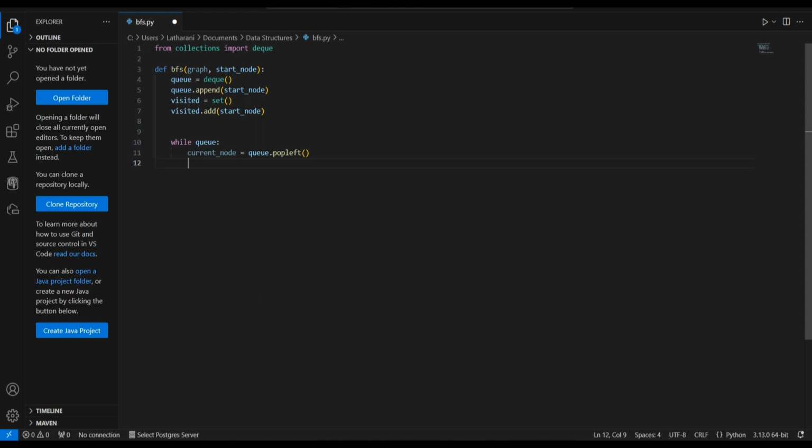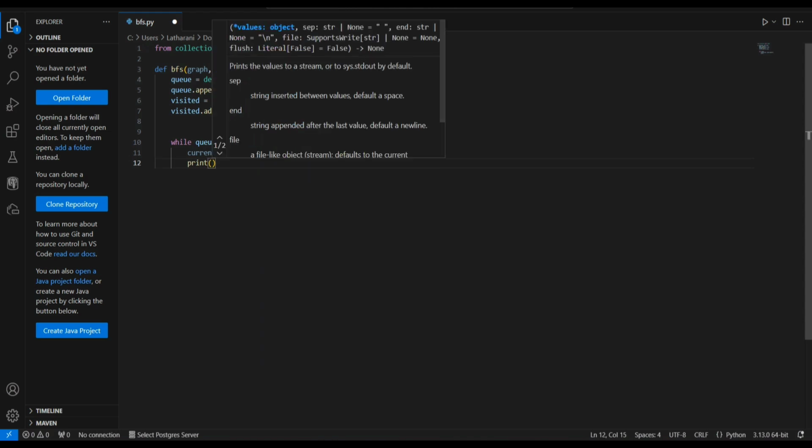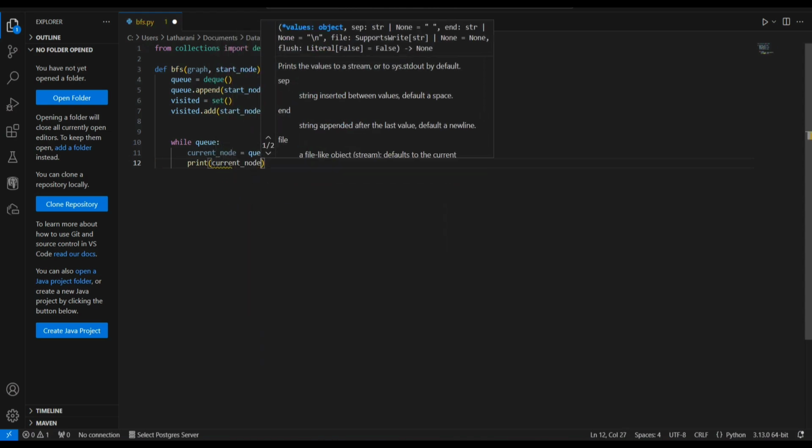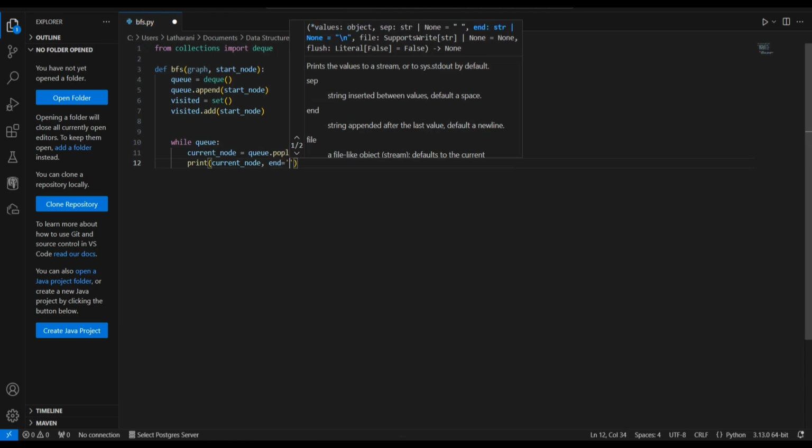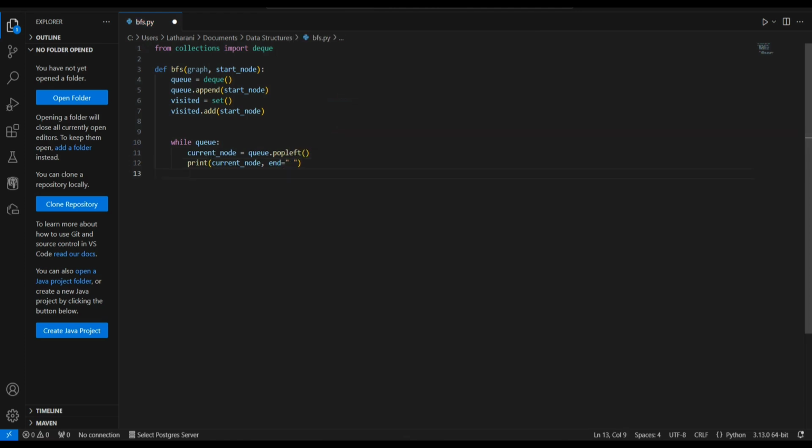Next, I need to print the current node: print(current_node, end=' ') with a space. This line processes or visits the node. Here, it simply prints the node to demonstrate the traversal order.